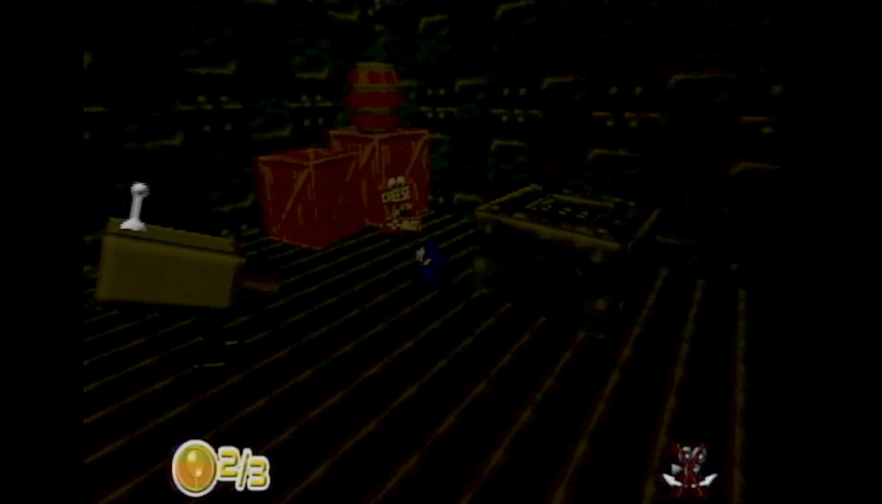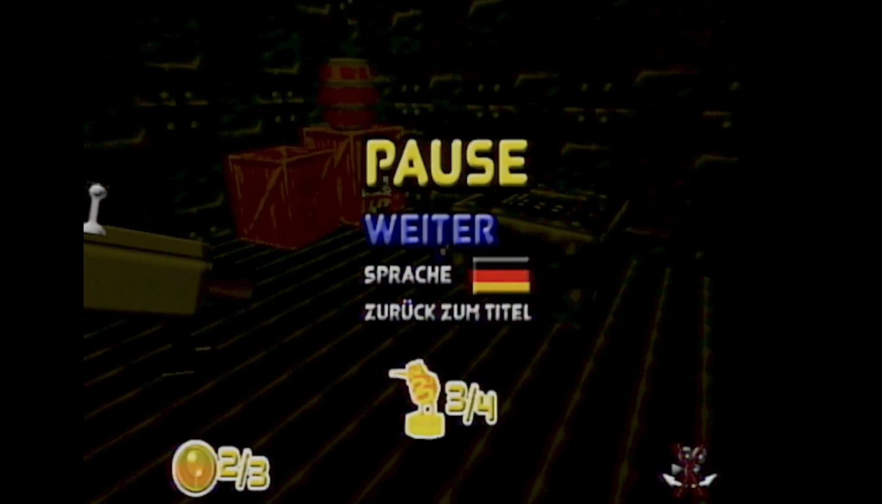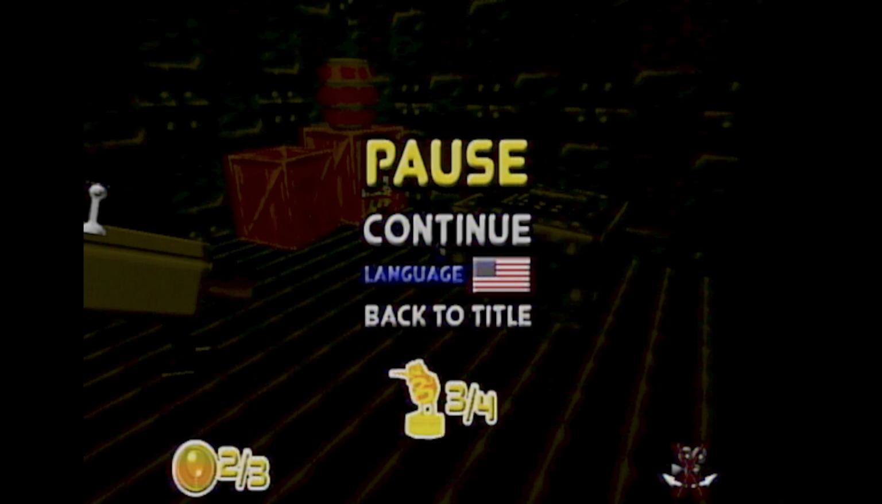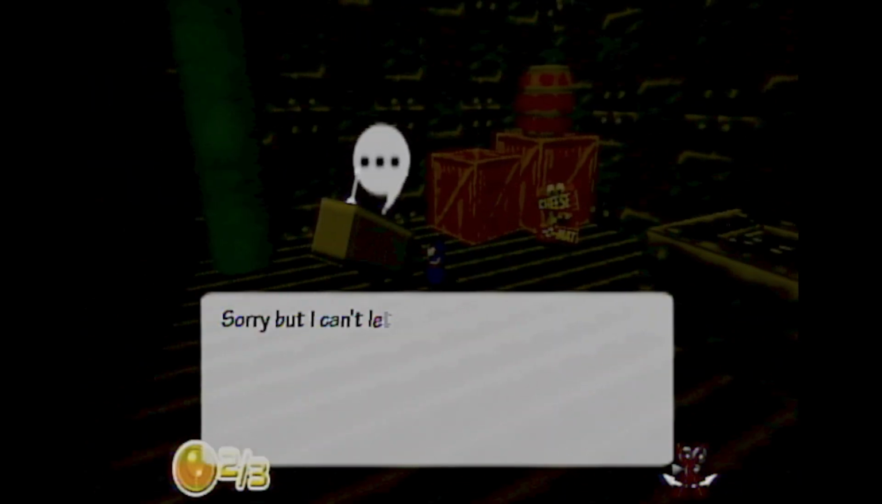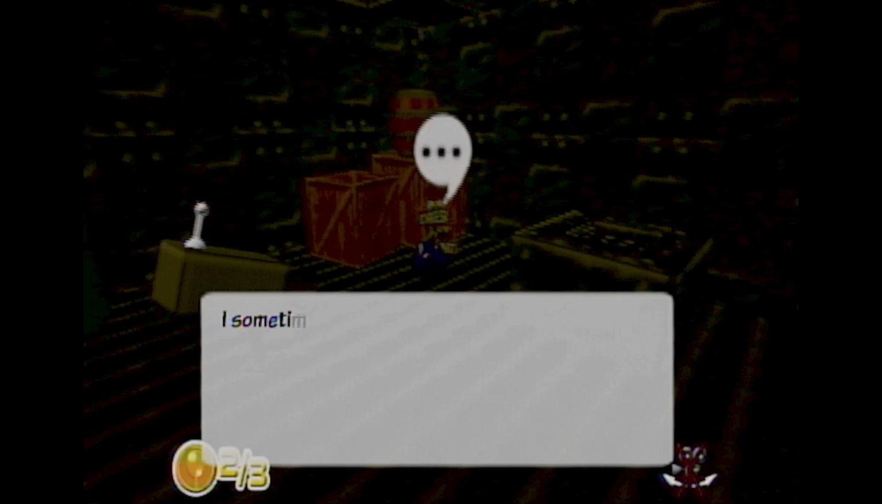Anyhow, notice in this room we have a camera. We talk to the camera, can't read what he says, but actually let's switch it back to English so that we can read what it says. Sorry, but I can't let anybody down to the pump. So the pump is down here in this hatch, similar to the last room. We talk to this guy back here.